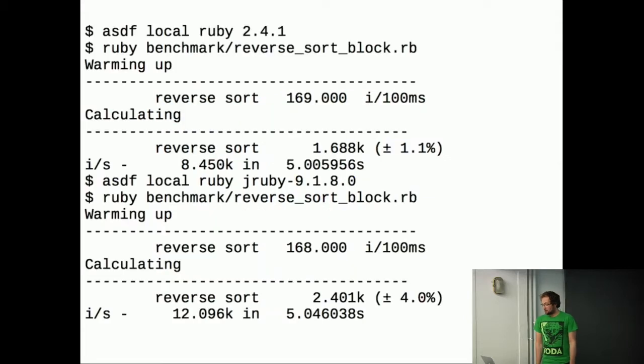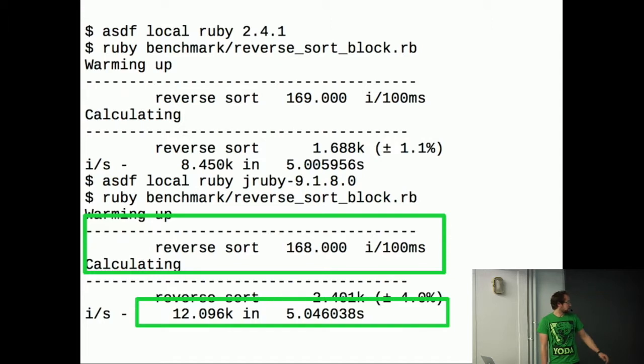When I invoke that, first with CRuby and then with JRuby, you can see it runs a warm-up before, so it actually is built for that kind of thing, because JRuby and Rubinius and Truffle, if you know that, really need that warm-up time.